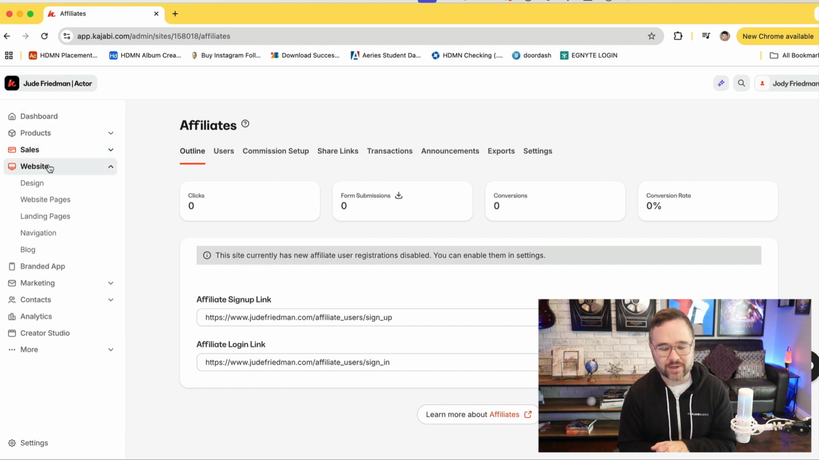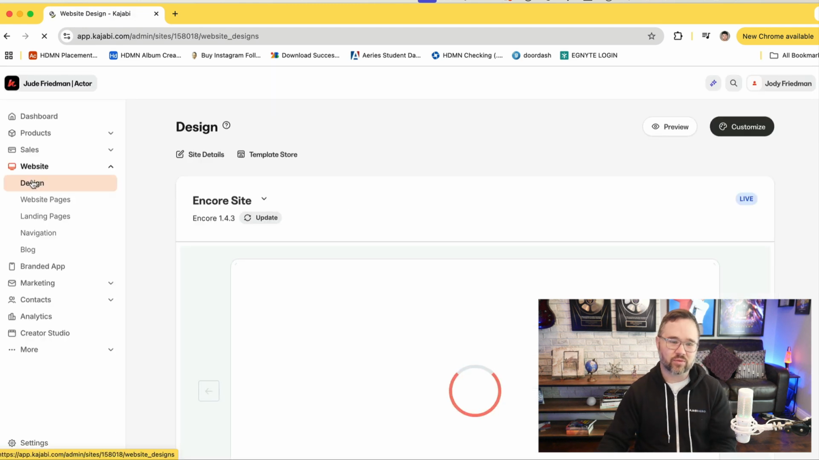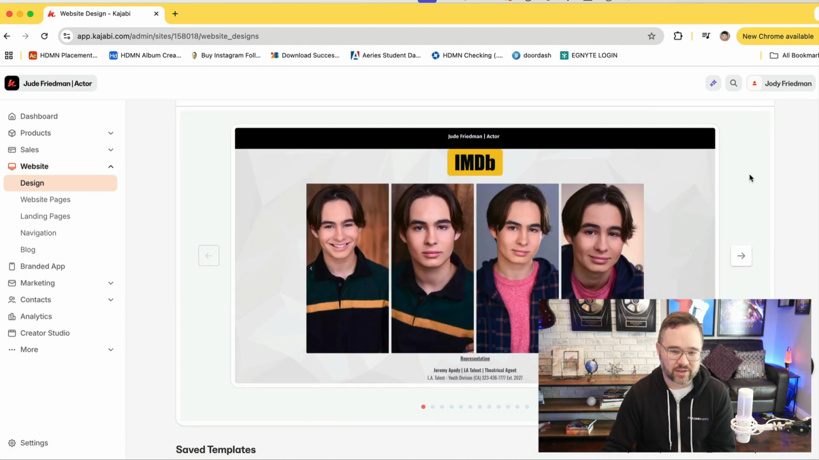Now we've got the website design. So if you click on design, it'll bring you to their main built-in website. And they have all these templates you can choose from in the template store. This is my son's website. He's got a very basic page. I didn't do anything beyond his home page. That's all you're going to see here.